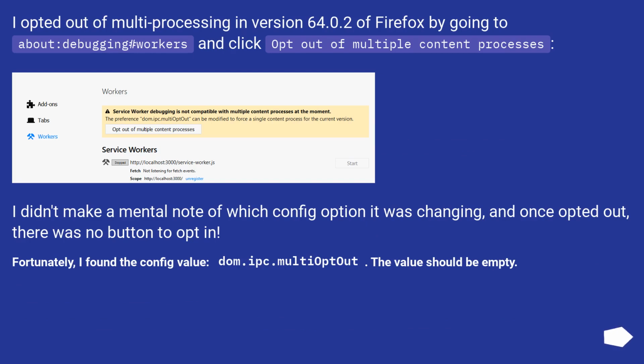I opted out of multiprocessing in version 64.0.2 of Firefox by going to about:debugging#workers and clicking "Opt out of multiple content processes". I didn't make a mental note of which config option it was changing, and once opted out, there was no button to opt in. Fortunately, I found the config value, dom.ipc.multiOptOut. The value should be empty.